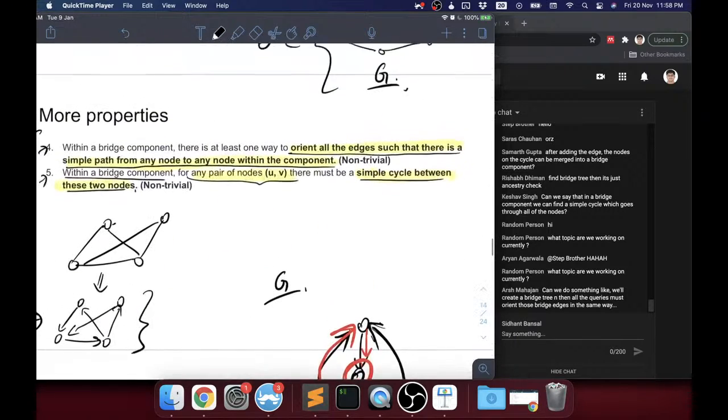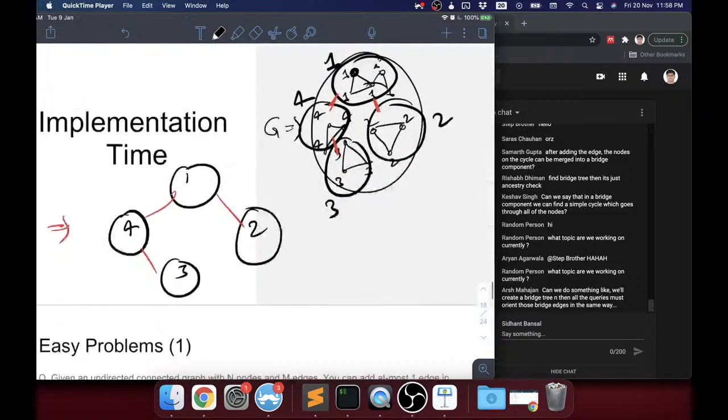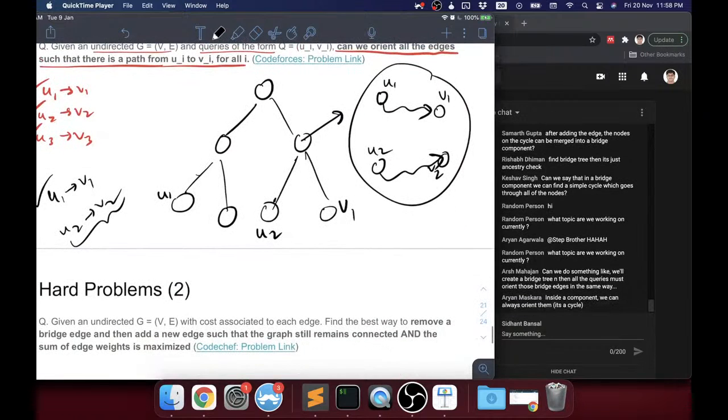That's why we did property 4. That was the reason I showed property 4. Property 4 just said this, that within a bridge component, you can orient all the edges in such a way that for any pair of nodes, you can go from one node to the other node. So, if there are queries within the component, then we can always orient them.